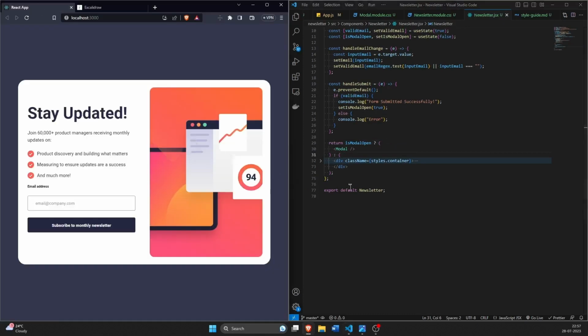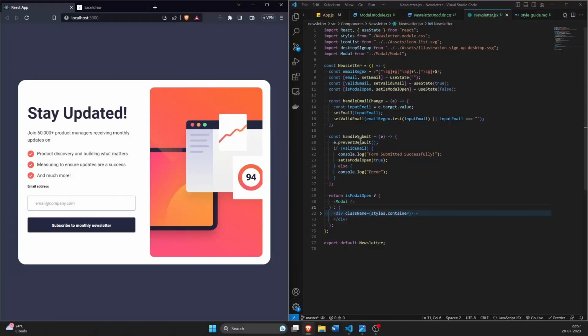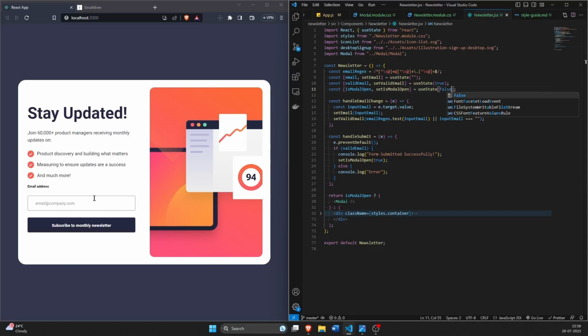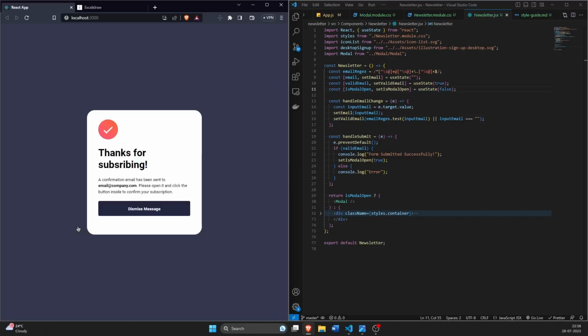The project is not broken, so whatever we have done is correct. To check whether or not our modal is rendering, I'll change this property to true. So you can see it's working. Now how can we make this dynamic? Let's see. So I'll add some email over here, a@a.com. I'll click on this, and as I click on this, our modal is opening. So it's working correctly. But if I click on the dismiss message, it's not closing.